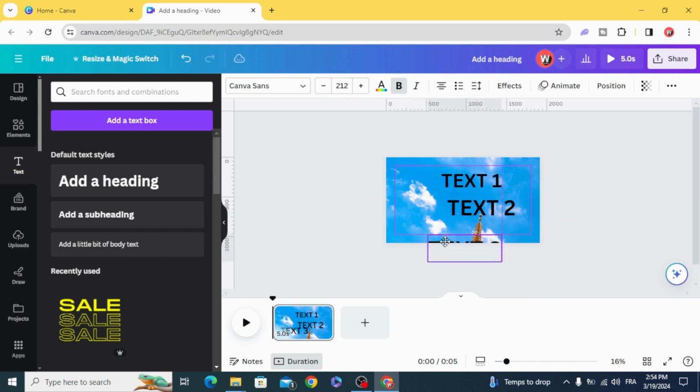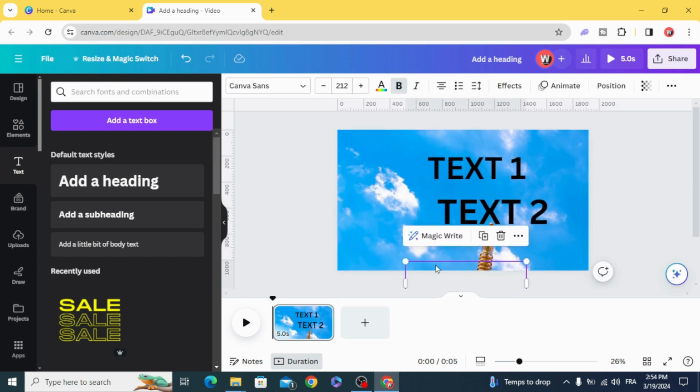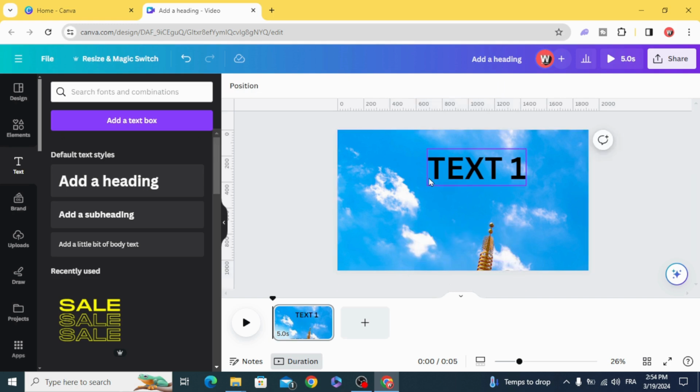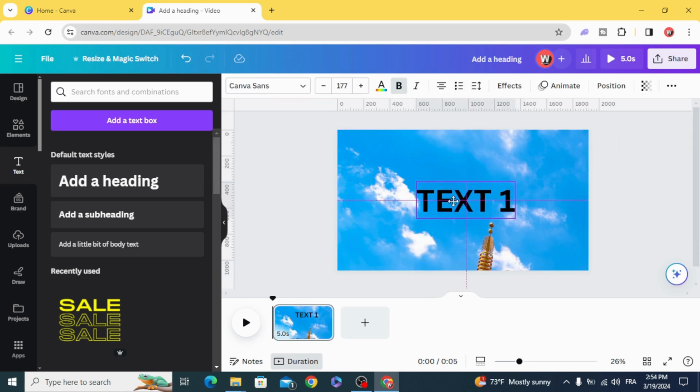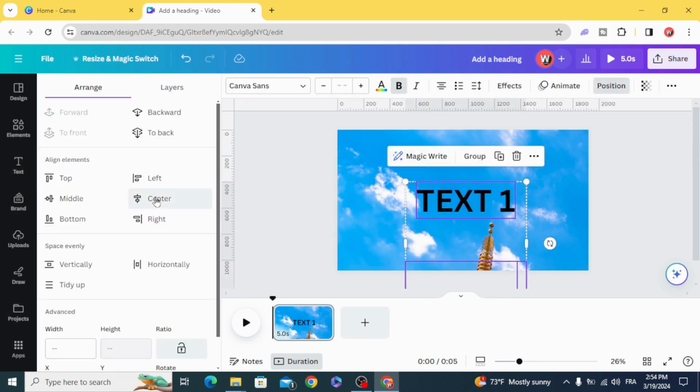Let's cover the text 3 and 2 and keep just the frame of the text, the transparent part. Place the text in the middle, select all, position, and make sure that all of them are in the center.